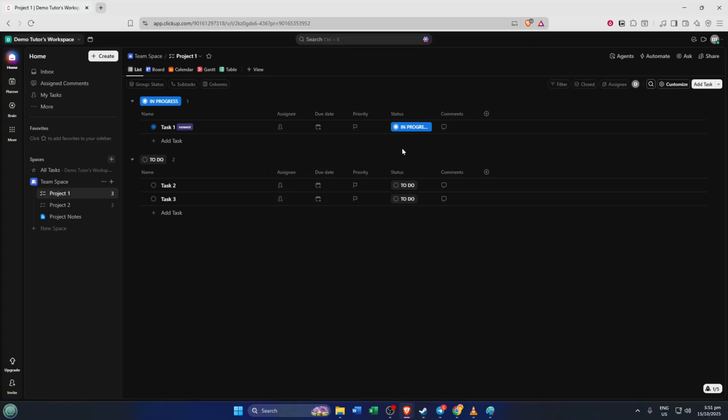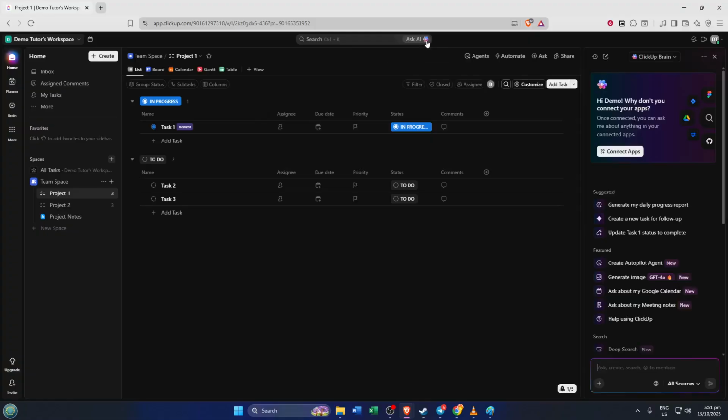Once you've got your project open, look to the top of the screen just beside the search bar. You'll see a button that says Ask AI. Click that, and you're about to open up a whole world of possibilities. The Ask AI feature is like having a smart digital assistant at your fingertips. It's ready to help with anything from quick searches to complex tasks.